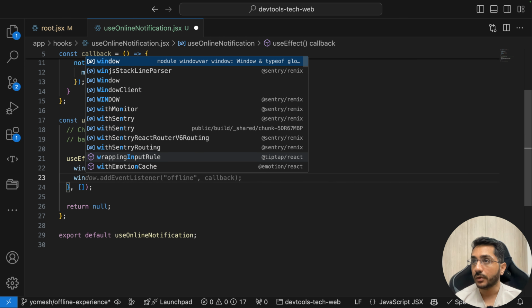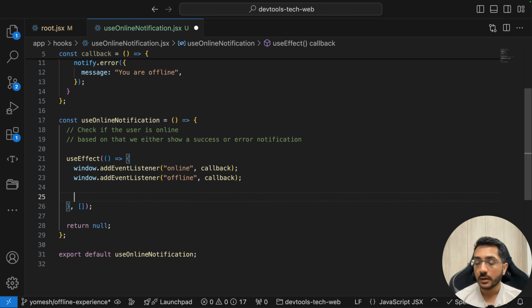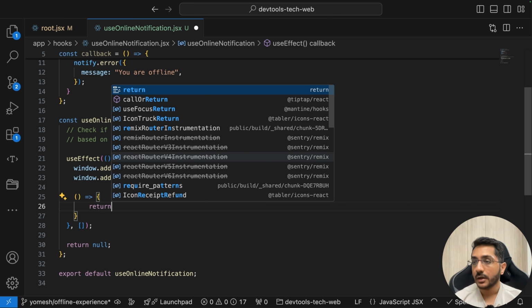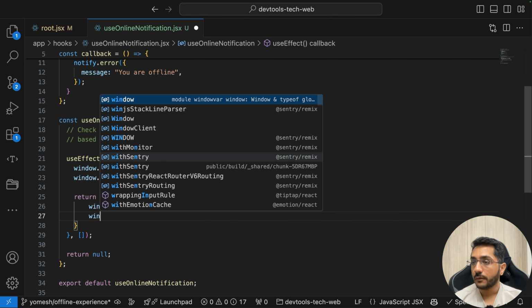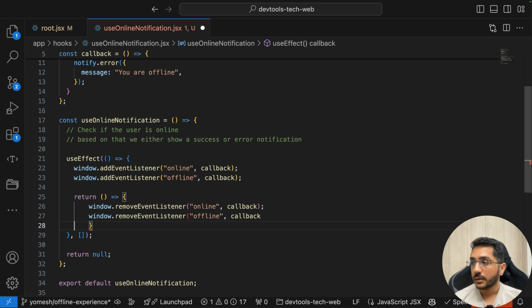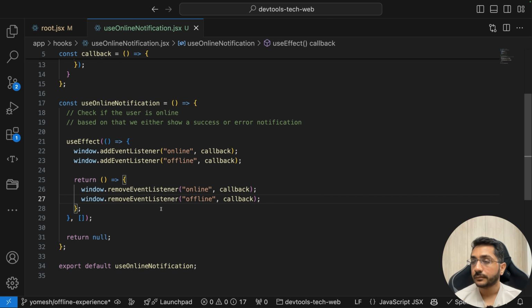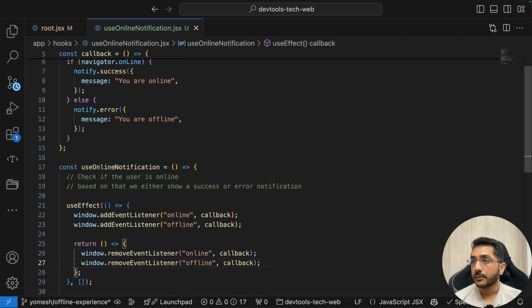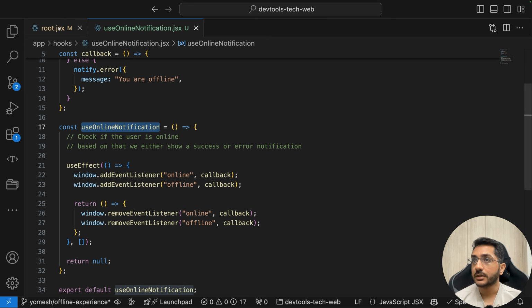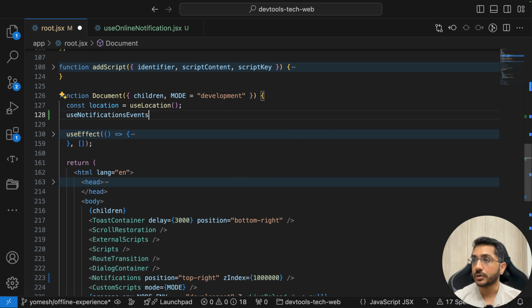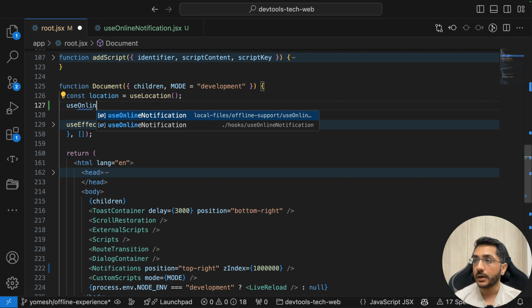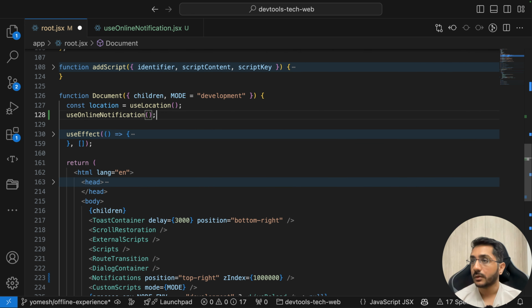And we'll take this callback here, and in our useEffect we will say window.addEventListener online, window.addEventListener offline, callback, and inside this we will basically return this, say window.removeEventListener, window.removeEventListener. Now we will take this, let's go to our document here, let's call this useOnlineNotification hook, and this is imported here.